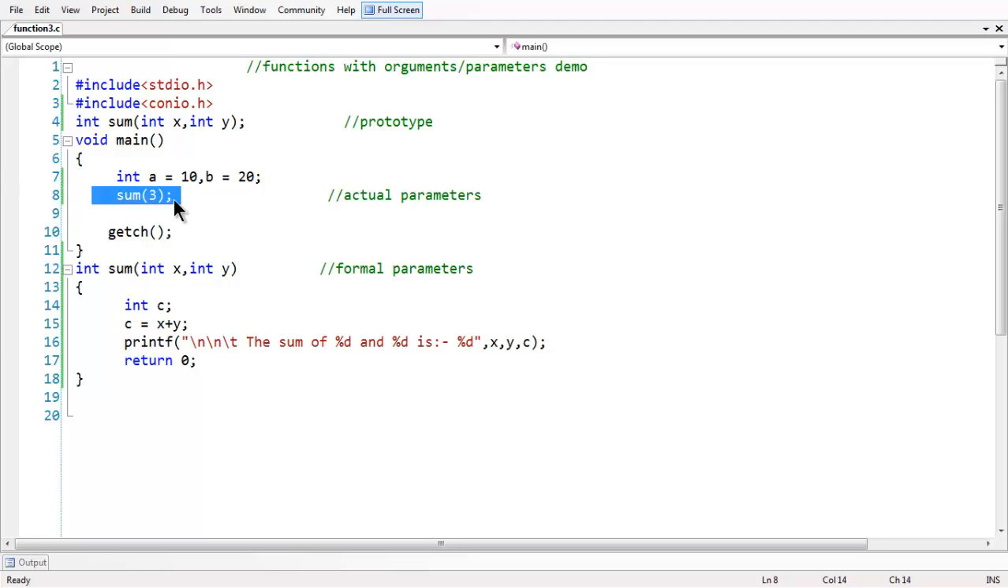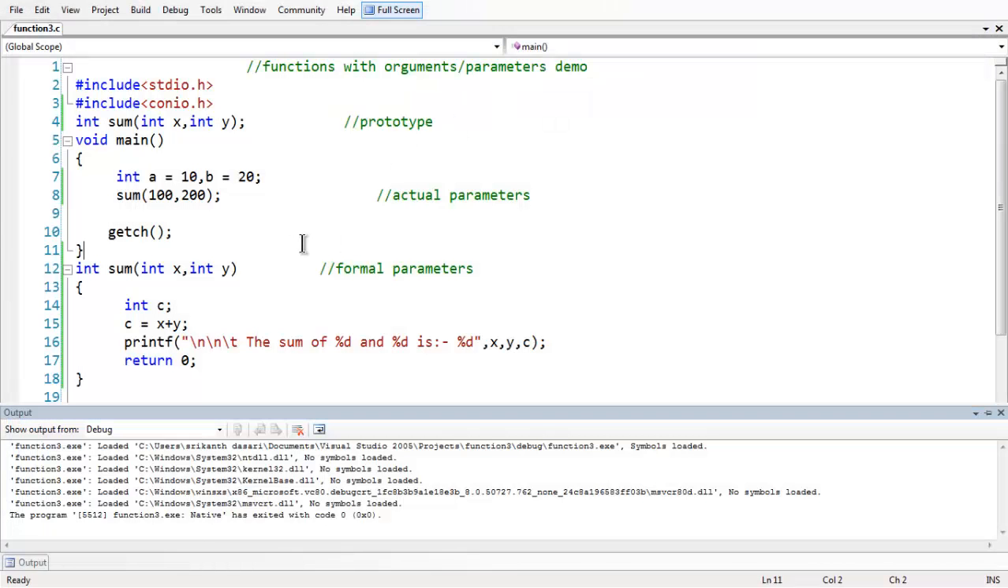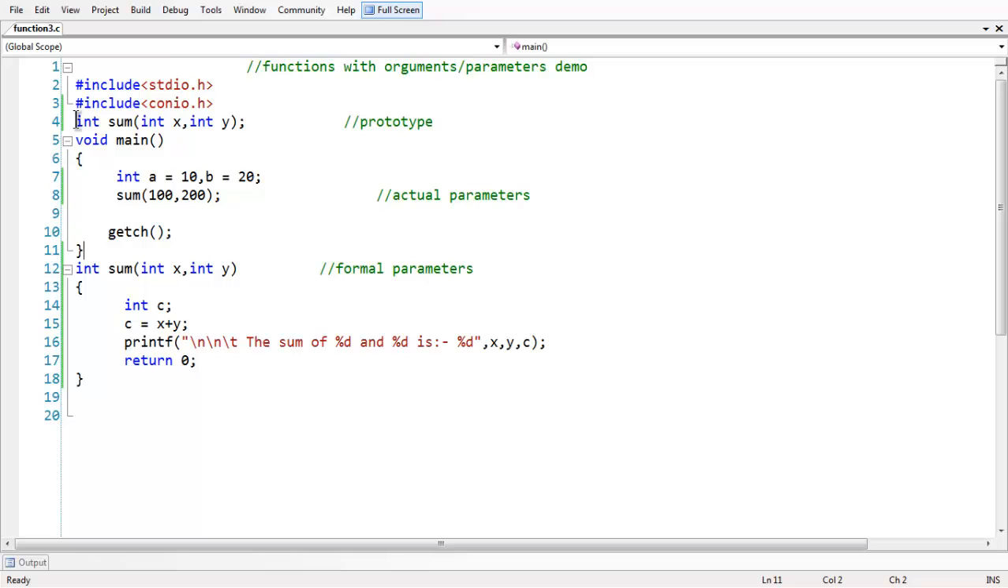So let us pass both the arguments correctly, 100 and 200. Let's save and run the program to get the output as 300. So this is the basic stuff about functions with arguments. Let us change that int to void here, since we are not returning anything. It's always good practice to have void, and let's remove our return statement.